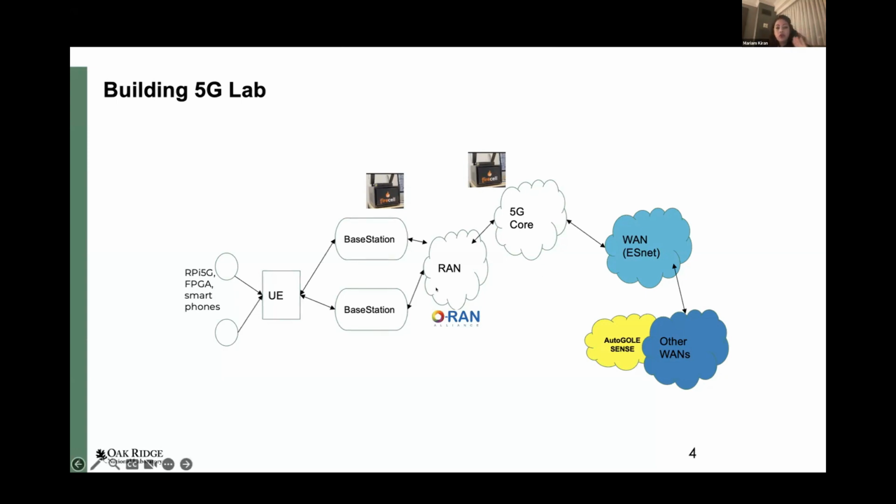So for example, if we go right to the left over here, we have these user elements, which could be represented as Raspberry Pis or FPGAs or smartphones, where you're actually getting data. These can become your sensors. That data comes into your base stations. These are also 5G base stations, which go across a radio access network, which goes into a 5G core. Now your 5G controllers can sit over here and talk to the controllers in your wide area network. That is how you can do an end-to-end 5G connection all the way up to your wide area network and eventually to other wide area networks as well.